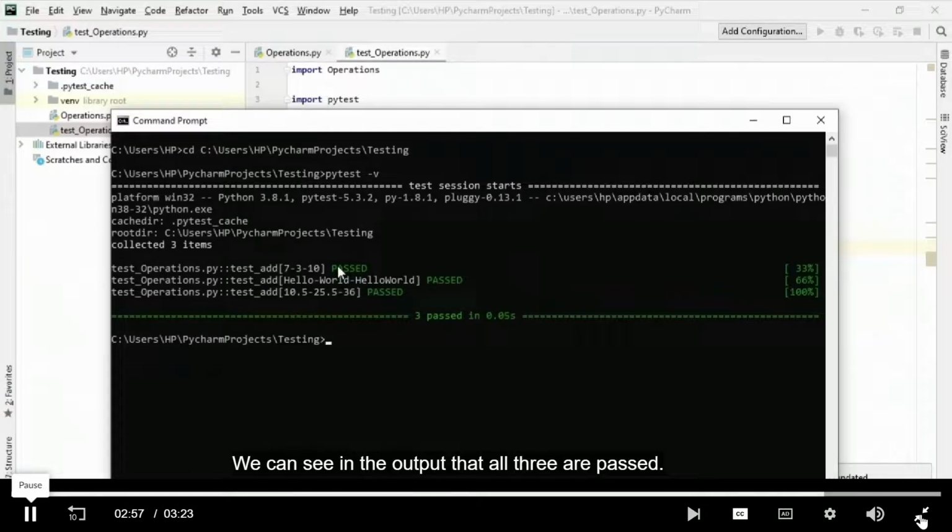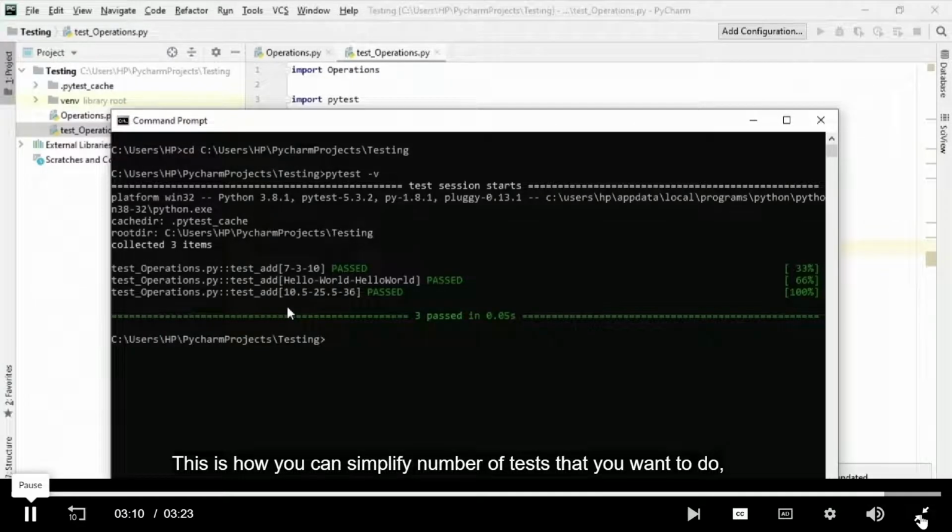We can see in the output that all three have passed. First time it called add along with 7, 3, 10. Second time hello world. Third time 10.5, 25.5 and 36. This is how you can simplify the number of tests that you want to do by adding the capability of parameterization.